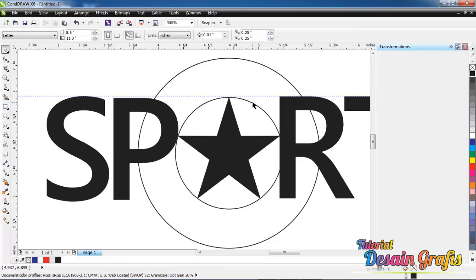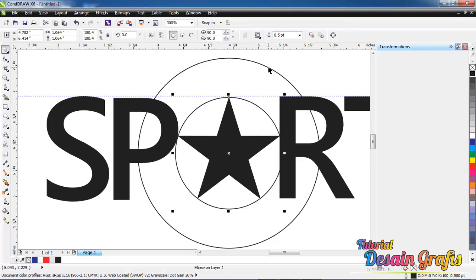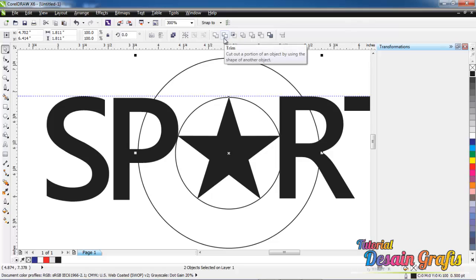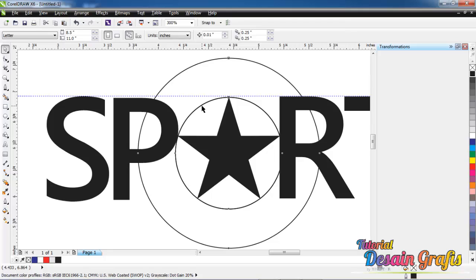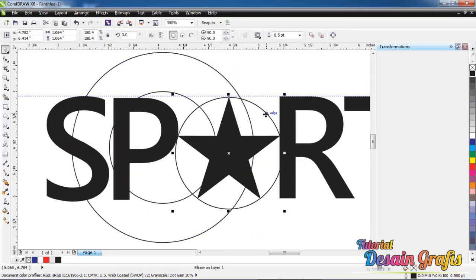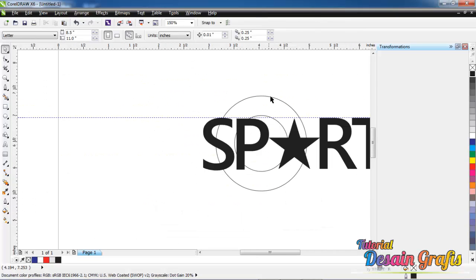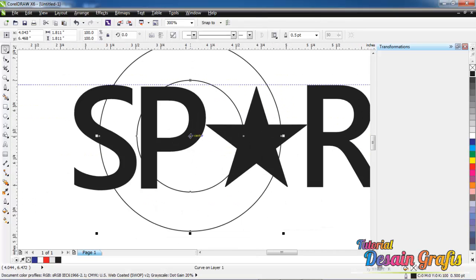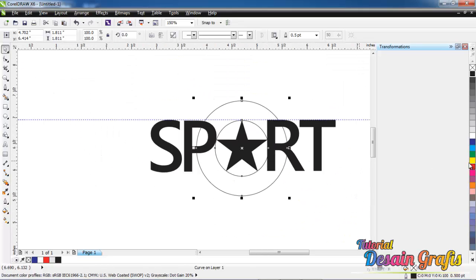Okay, now select the ellipse inside, like this, and select the circle outside like this, and after that press the trim tool. Okay, move it, and delete the circle in here. Delete it. Okay, and then move the circle to the center like this. Okay, give it a color.